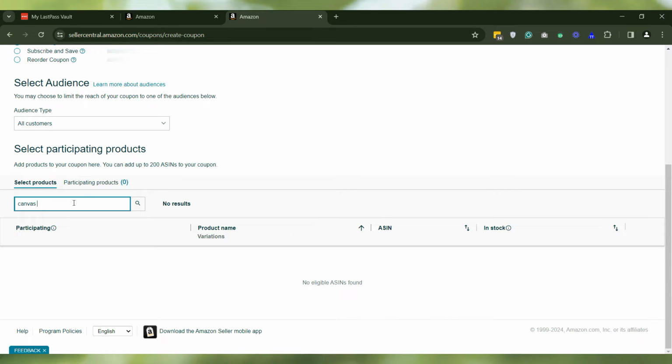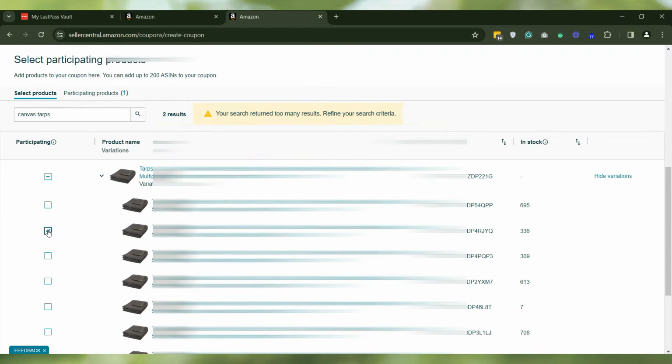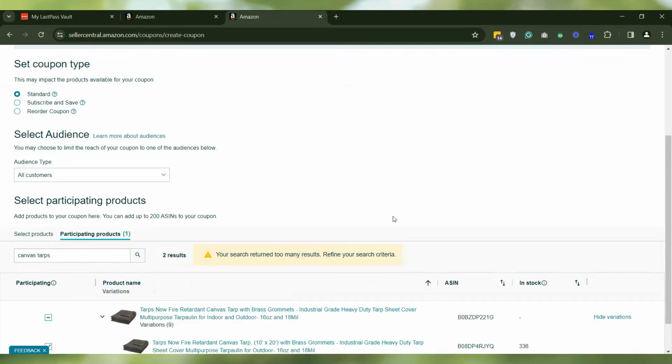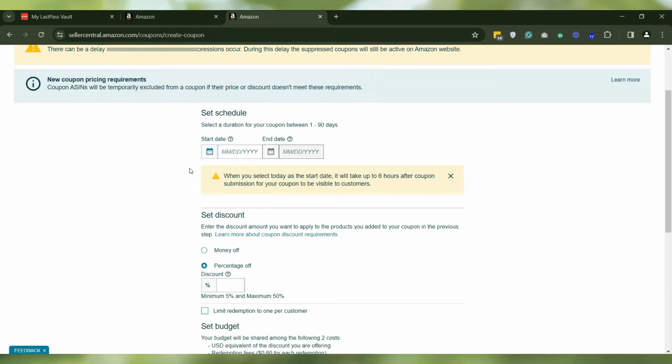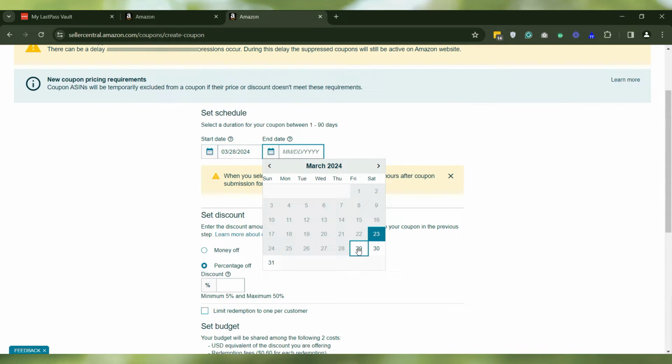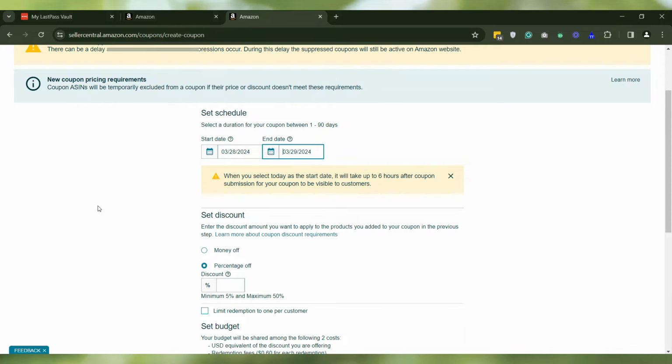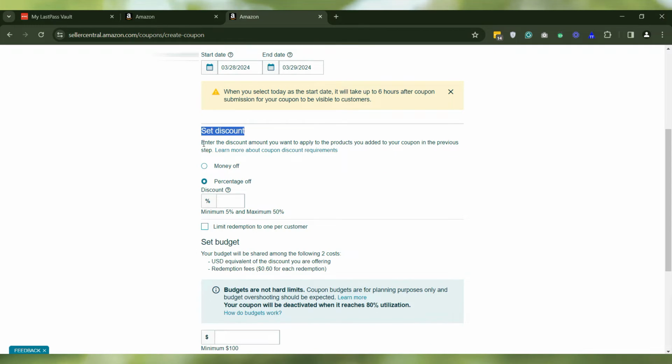In the search bar, type your product name or enter the ASIN. When your product appears, select it. Then hit continue. Now select start and end date for your coupon. You can choose from 1 to 99 days. Next, enter the discount method you want to offer. It could be a dollar amount discount or a percentage discount.